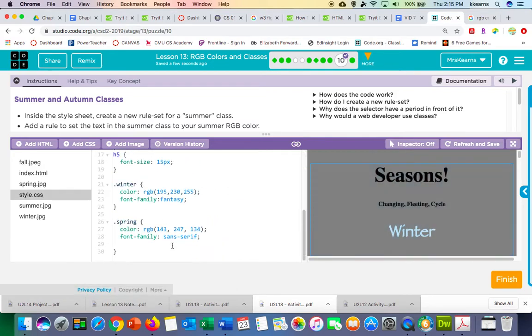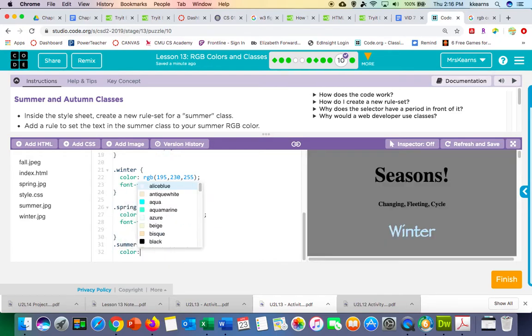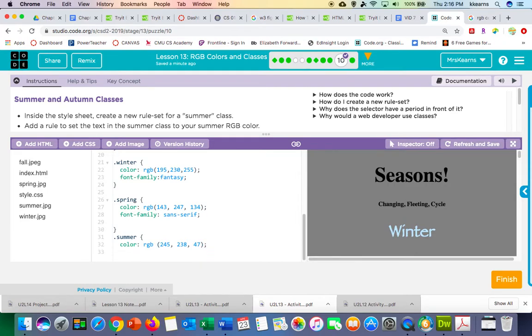First thing I'm gonna do is go over to my style.css, and underneath the last curly brace, I'm gonna go below it, and now I'm gonna create a class for summer by typing .summer and then putting the curly brace. I'm gonna put my RGB value, which I chose from my Google color picker. Make sure it's in parentheses and you put your semicolon at the end.